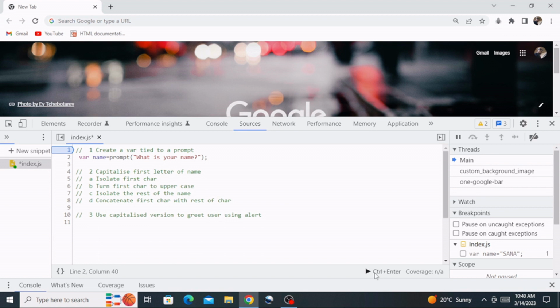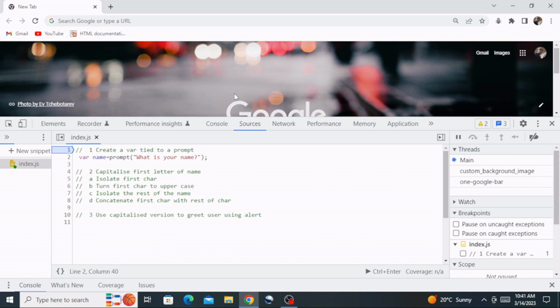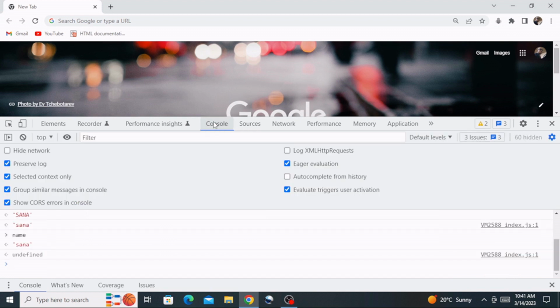Now let's just click Control Enter to put this to a test to check if it's working. So it's working fine. Here is the prompt, what is your name? Let's just use a name here. Let's say the user is Michael, like so, and then let's click Enter. Now let's check inside console here.